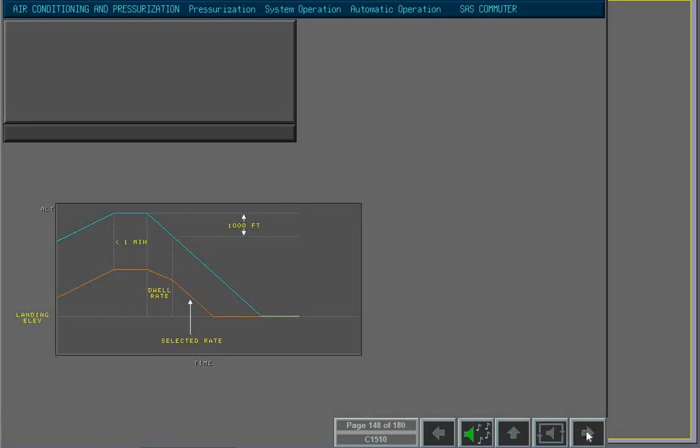Now, consider what happens when the aircraft descends without maintaining cruise altitude for 1 minute. The cabin altitude decreases at the dwell rate of 175 feet per minute, that is half the selected rate, until the aircraft altitude has decreased 1,000 feet. The cabin altitude then decreases according to the descent schedule at the selected rate, until the cabin altitude reaches the landing field altitude, where it is maintained.